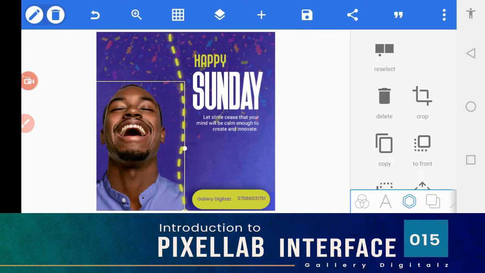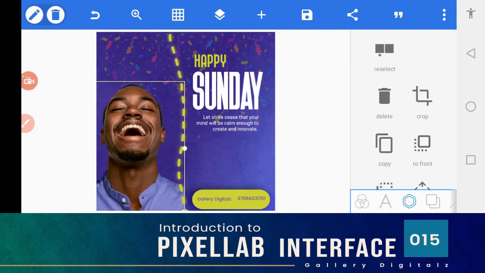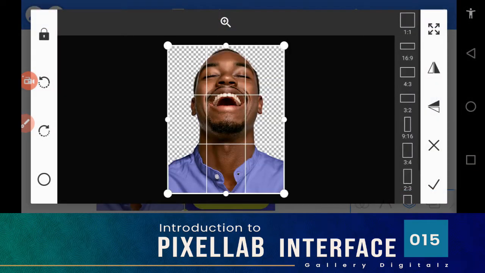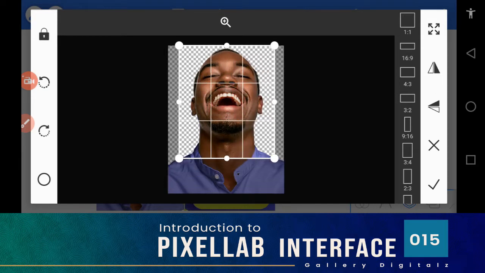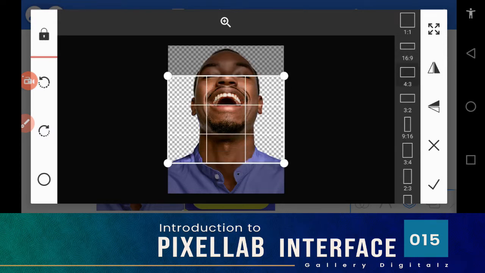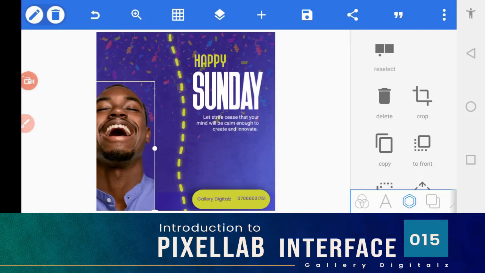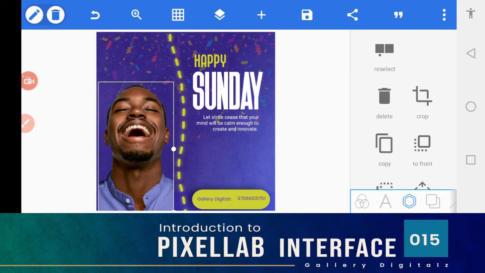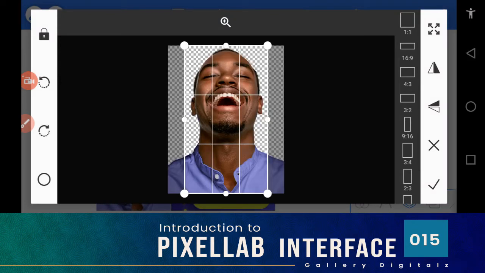So now what's the next thing? Delete. I want to put it in the trash can, as simple as that. Okay, so you can decide to crop it. Maybe you just want the head alone. All right, you can crop it. And you can use dimensions. They are predefined dimensions: 1x1, 16x9, 4x3, 3x2, 9x16. Okay, just imagine you want to use 9x16. So you can crop it as that.